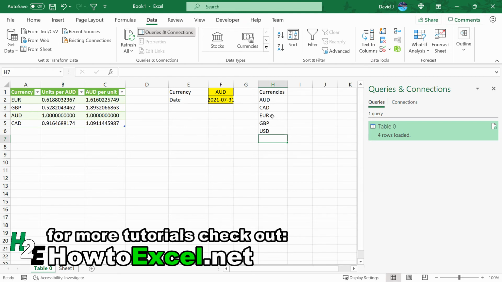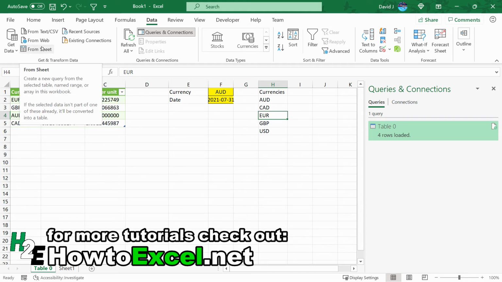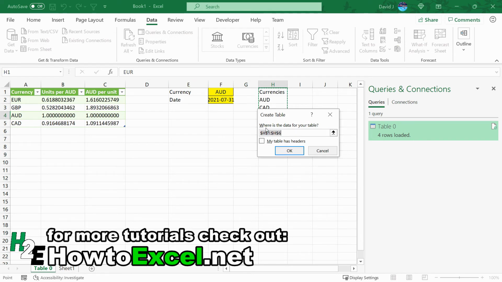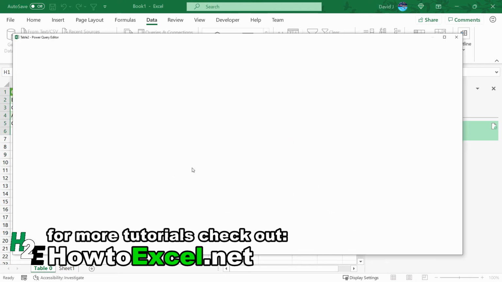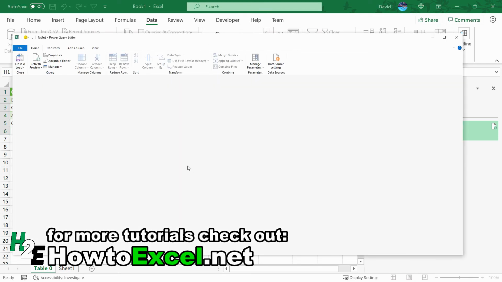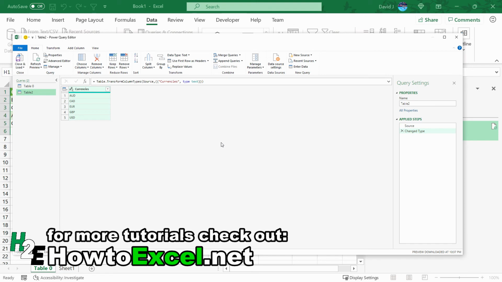So what I'm going to do is put this into Power Query, and here I'm going to select any one of these values and hit From Sheet. It's going to confirm my range, and it's going to ask me if I have headers, which I do. Hit OK. And now it's going to load this into Power Query. And so what I can do is rename this table. Let's call it FX table.